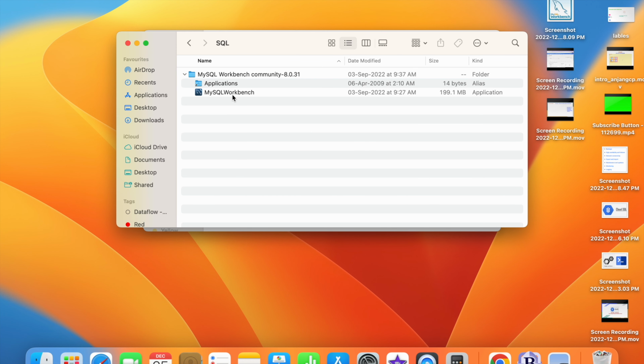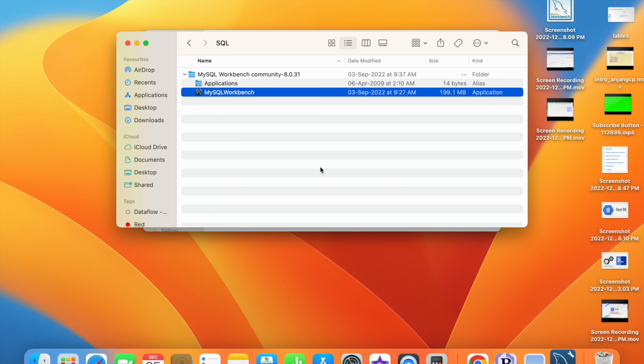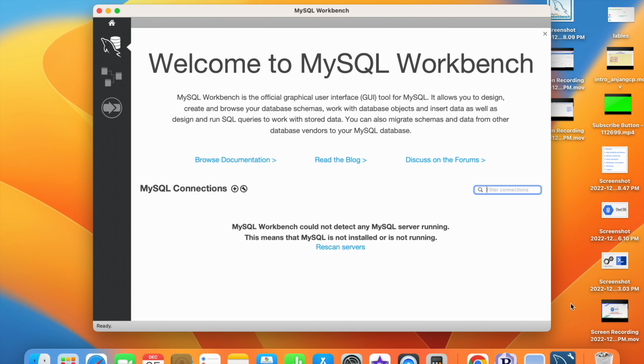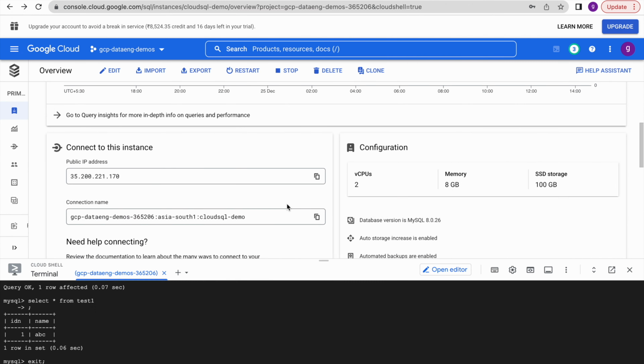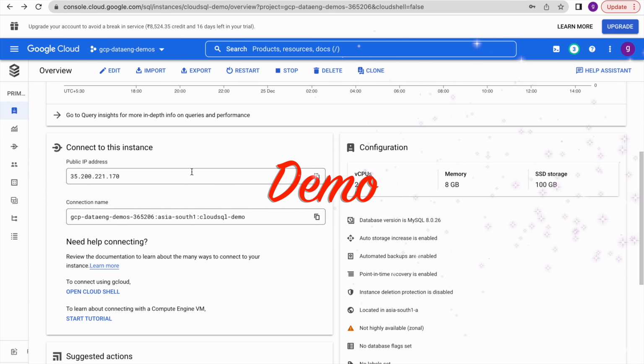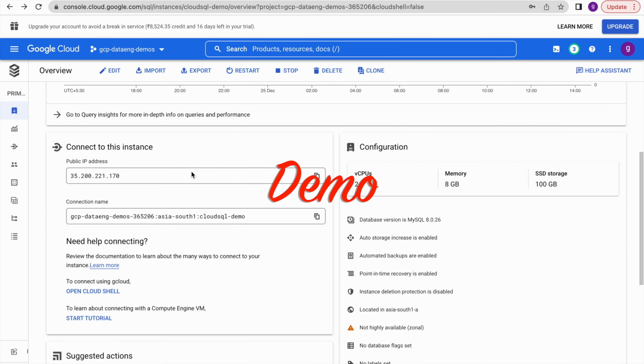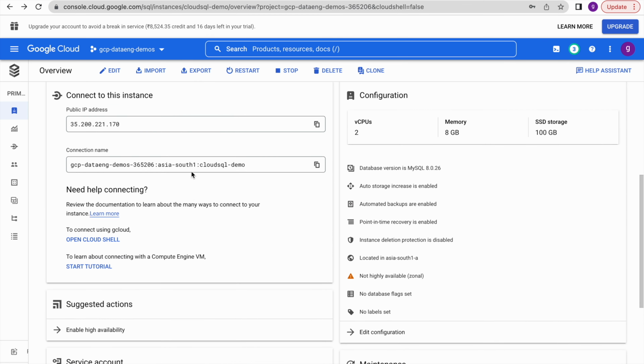This is where I have MySQL Workbench downloaded. Just click on it and we have MySQL Workbench open. I've already downloaded it for our demo purpose. Now I will have to set up the connection first. We have our Cloud SQL instance, already created in our previous demo or video.